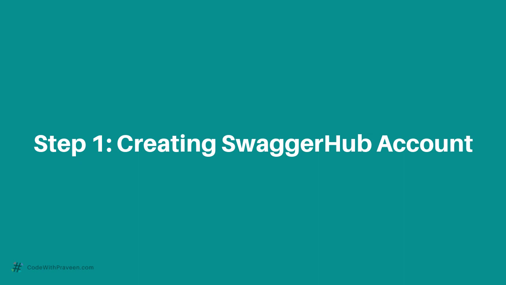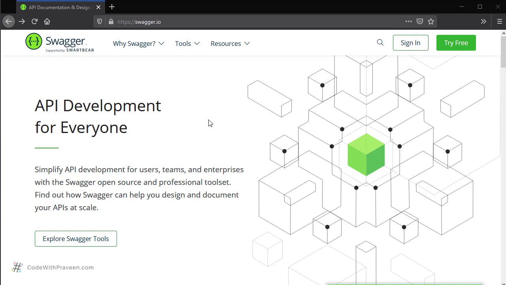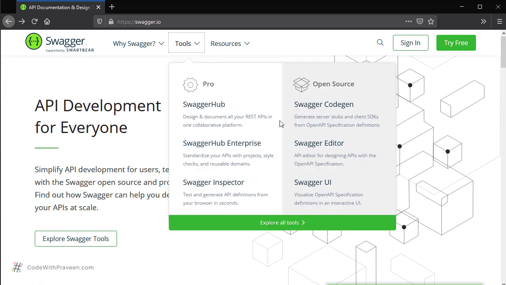In step 1, we'll go on and create a new Swagger account at their website. Note that Swagger account and SwaggerHub account are one and the same. It is the account that you create at the Swagger website in order to access various tools that are provided by them. To access it, you first go to the website swagger.io.